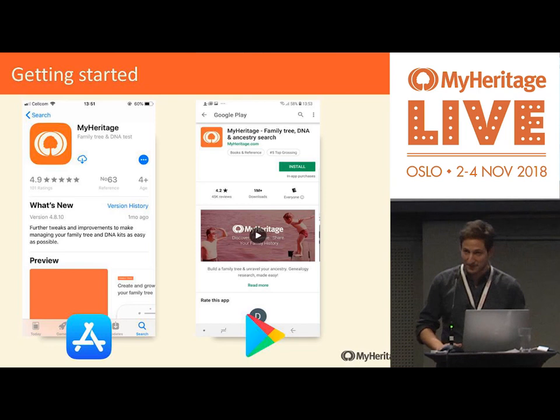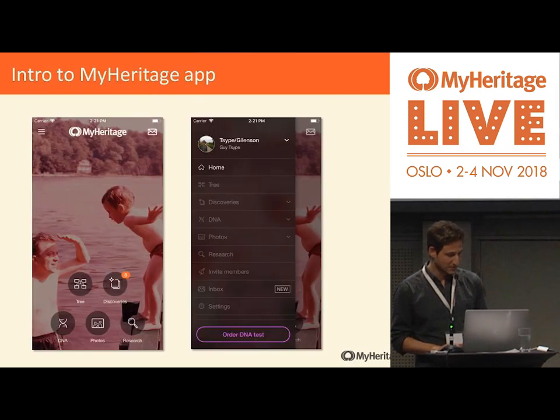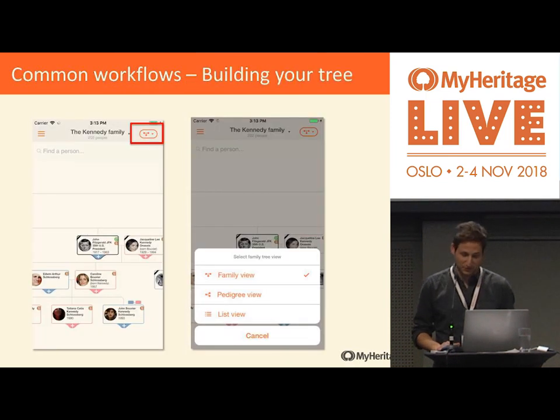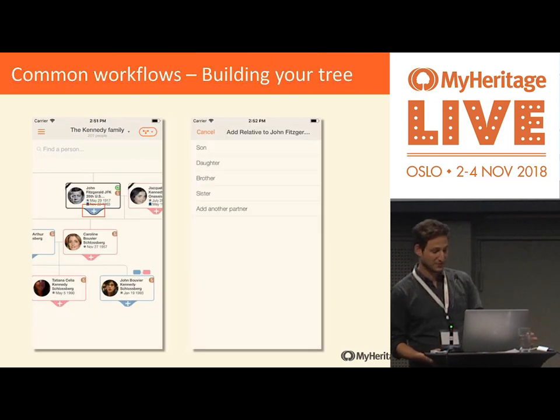So now that we have the app on our device, we see this is the home screen, complete with shortcuts to the main sections and a main menu that can be accessed by the top left button. We have the family tree, of course, the most important part. And it's complete with several views. So we can see our family tree in a family view or maybe in a list.